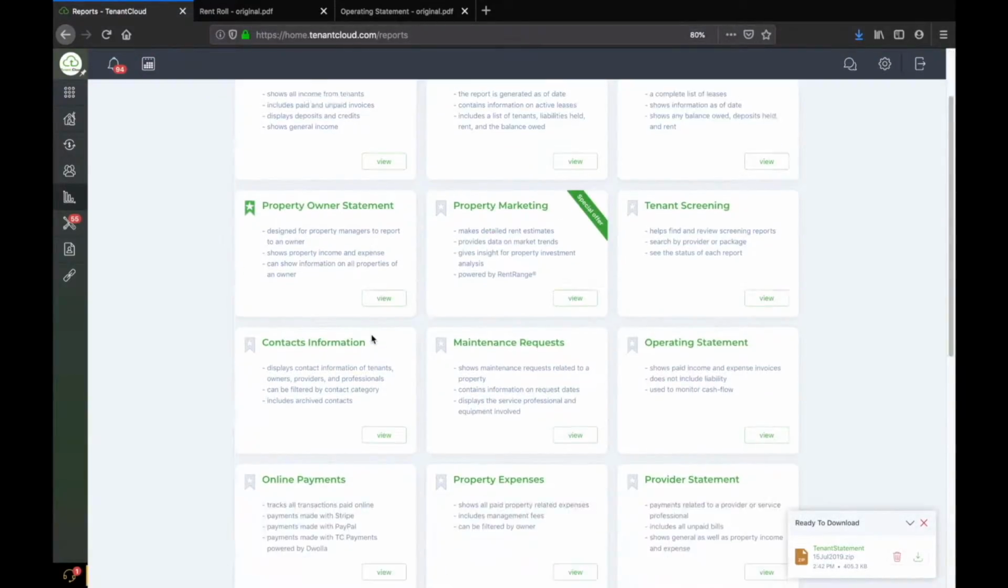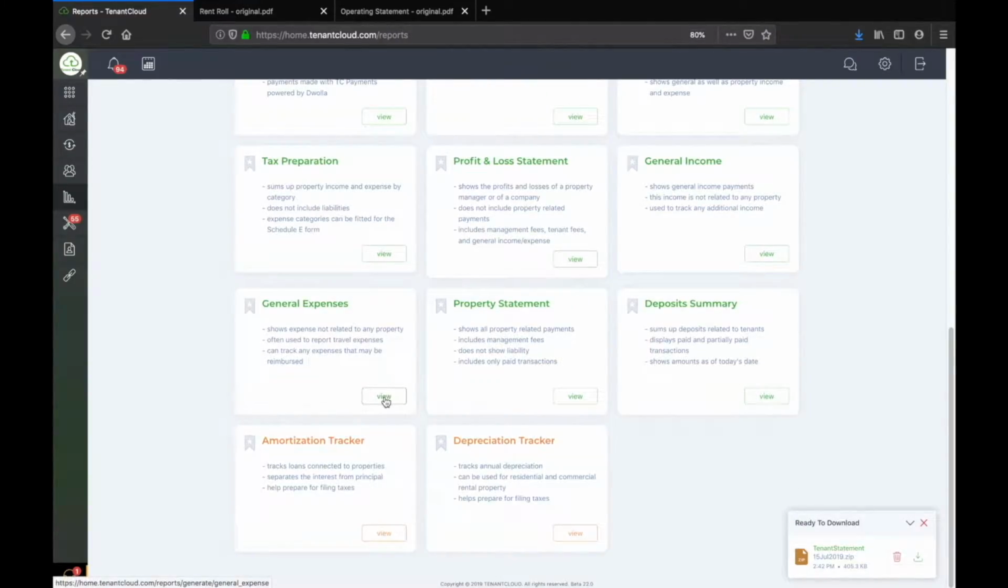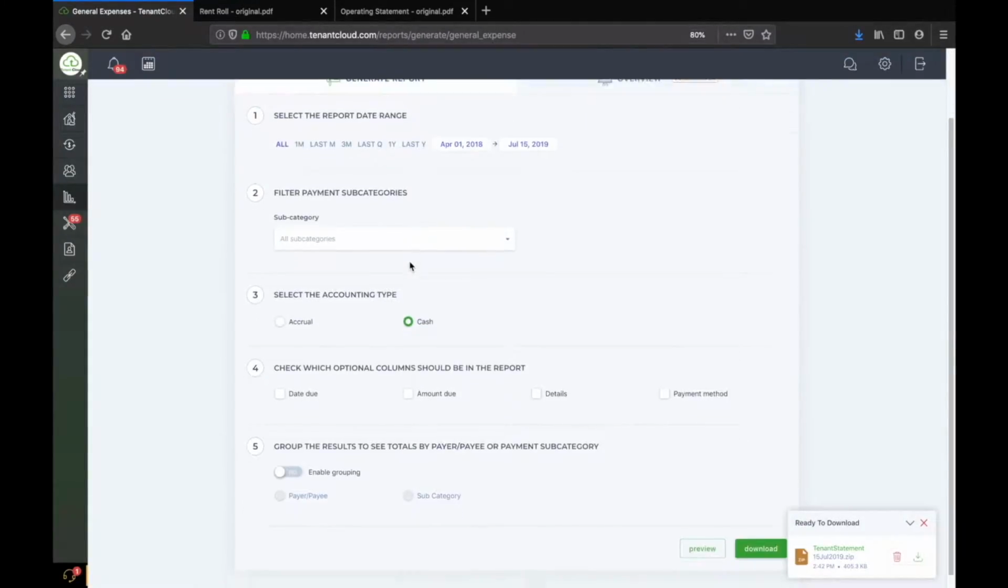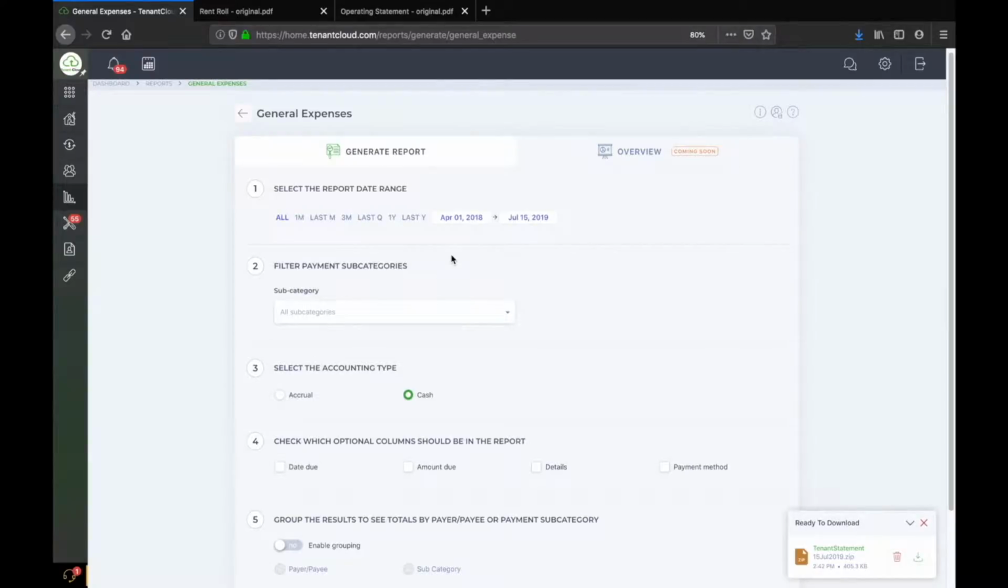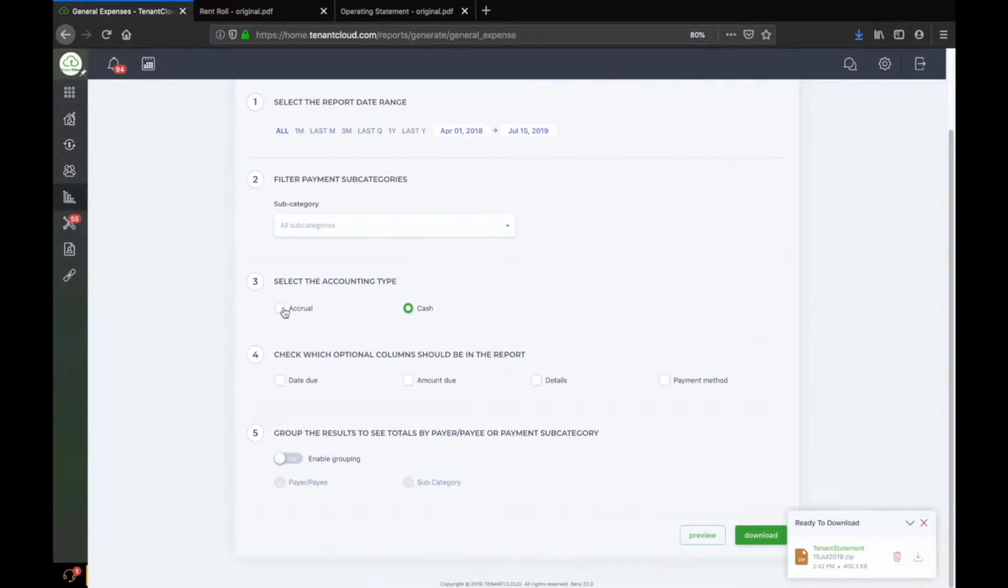The general expense report is going to look pretty much the same way with very similar filters, as you'll see right here. You can select the report date range. You can select the filter payment subcategories, so for payments, not income. You can select the accounting type, again, accrual versus cash. And you can check which optional columns should be in this report as well.